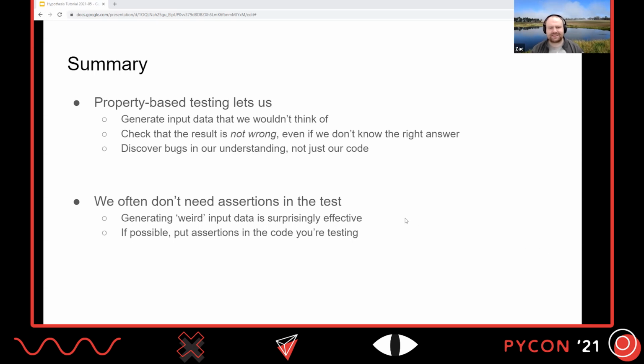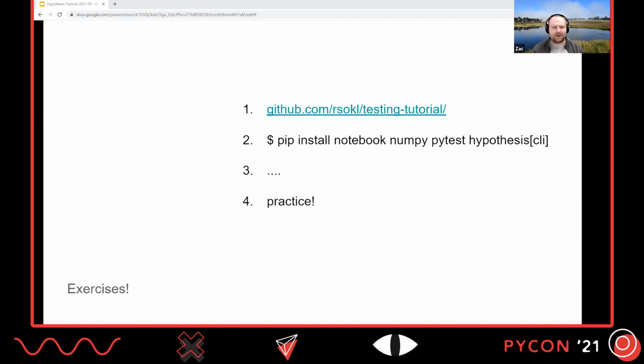And something that we didn't see here was that we often don't actually need assertions in the test. Often, even just calling your functions or your code with really weird inputs will turn up a lot of bugs. And so putting assertions in your code, not just in your tests, can be really useful for that. And that brings us to the first round of exercises.